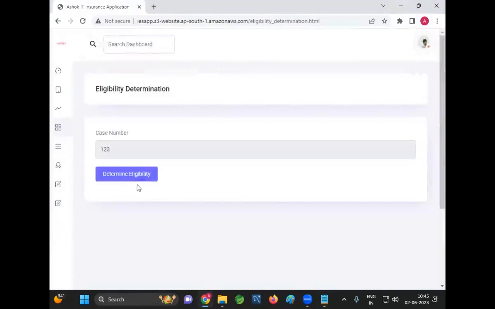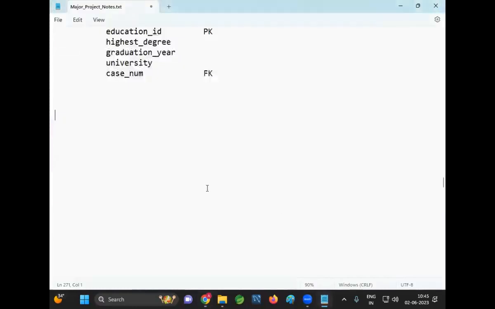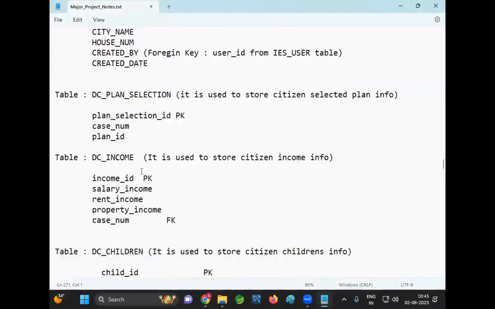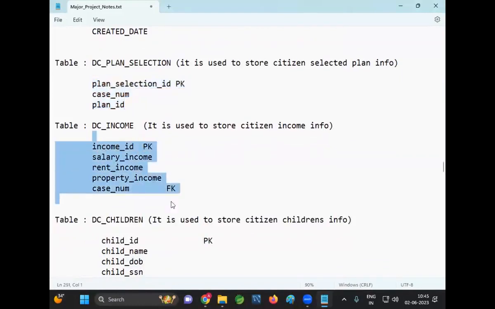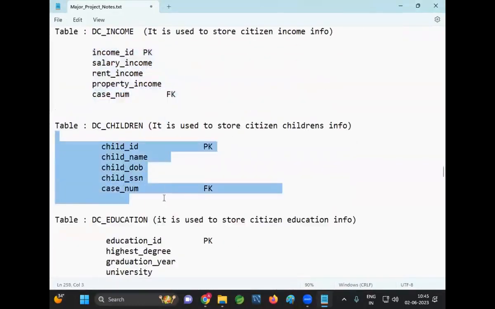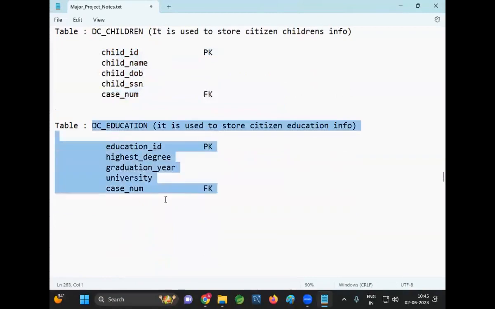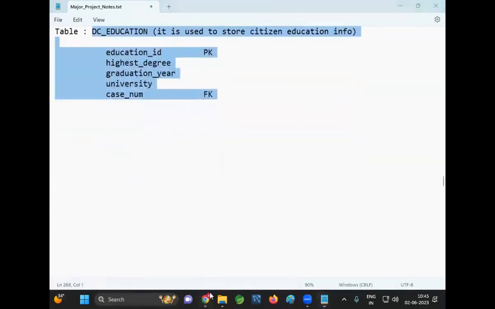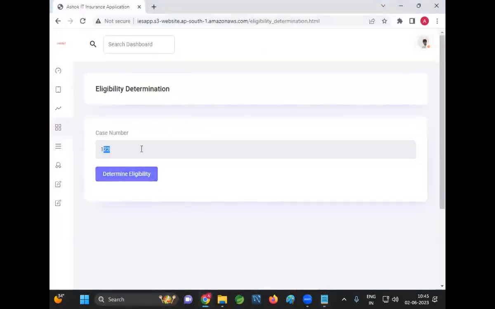Here, whenever we click on this button, observe carefully. Whenever we click on determine eligibility, the case number is already available. Based on the case number, can you get which plan the citizen applied for? Can you get the income details of the citizen? The kids details? The education details? Yes, we will get all the information based on the case number, and we will execute plan conditions.